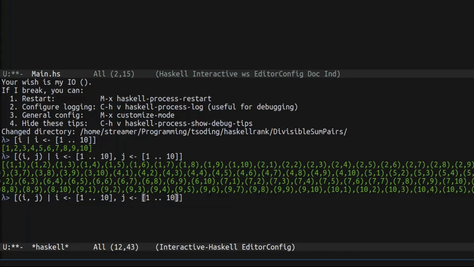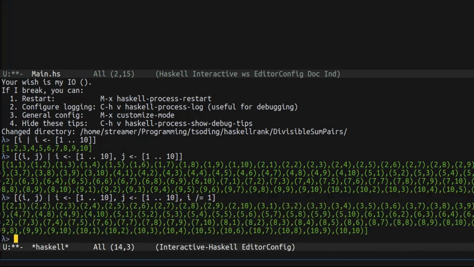Apart from the generators, list comprehension can also consist of filters. What is a filter? A filter is a simple condition. For example, we don't like any pairs that start with 1 and we say that explicitly. Please, no pairs that start with 1. And here you go, there will be no single pair that starts with 1. Actually, there are only 10 of them.